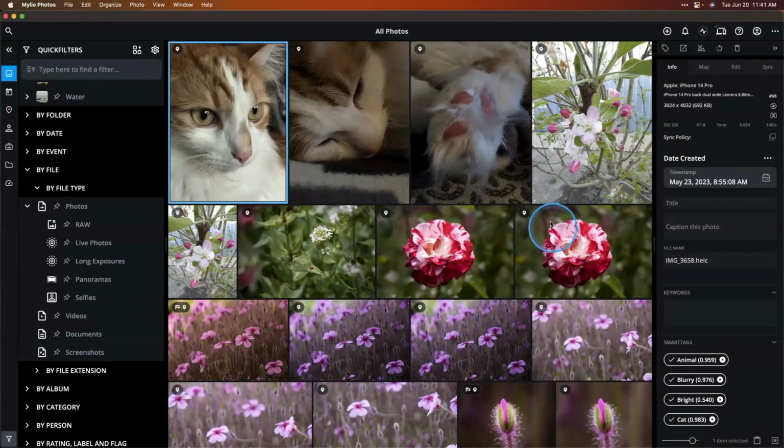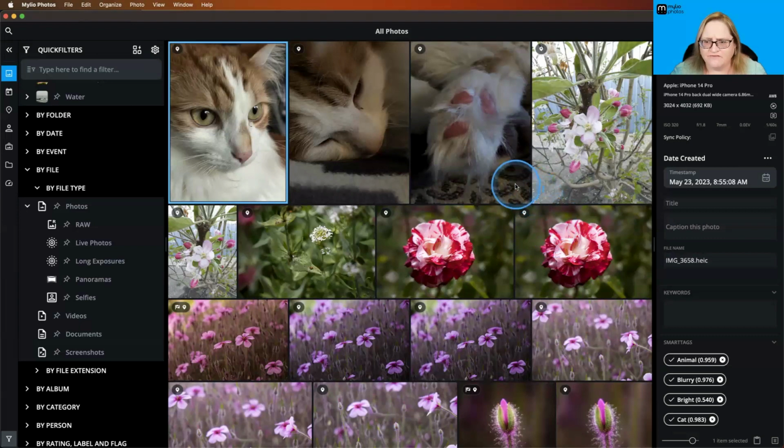Carol says that her screenshots are on the iPad in Photos. Carol, can you clarify that you also have Mylio Photos installed on your iPad and connected, so it's importing from your iPad as well, or are you just importing from your iPhone? That could also be an issue.